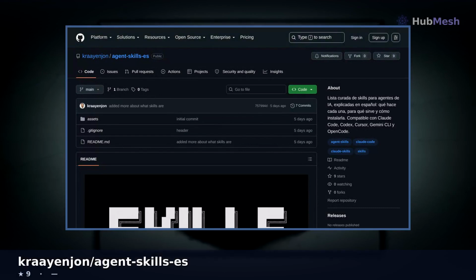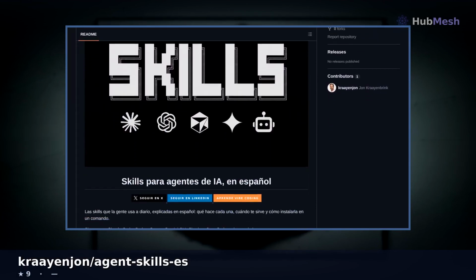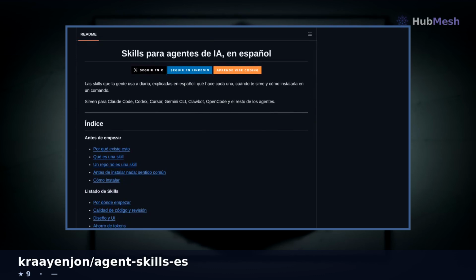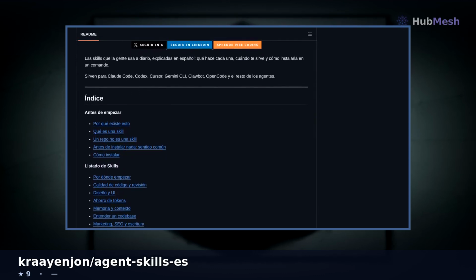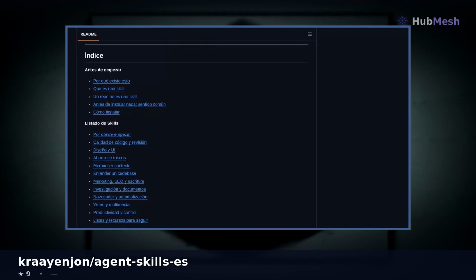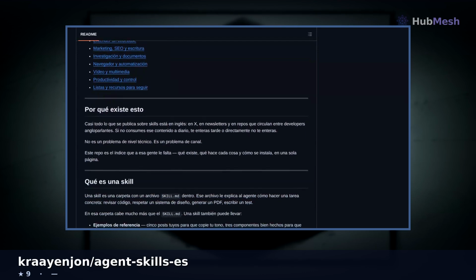With agent skills, you can empower Claude Code instantly while avoiding bloated installations that clutter your workspace. This repository guides developers through daily AI workflows explained in Español with single command setup. The structured list auto organizes topics from code quality and context memory to browser automation.